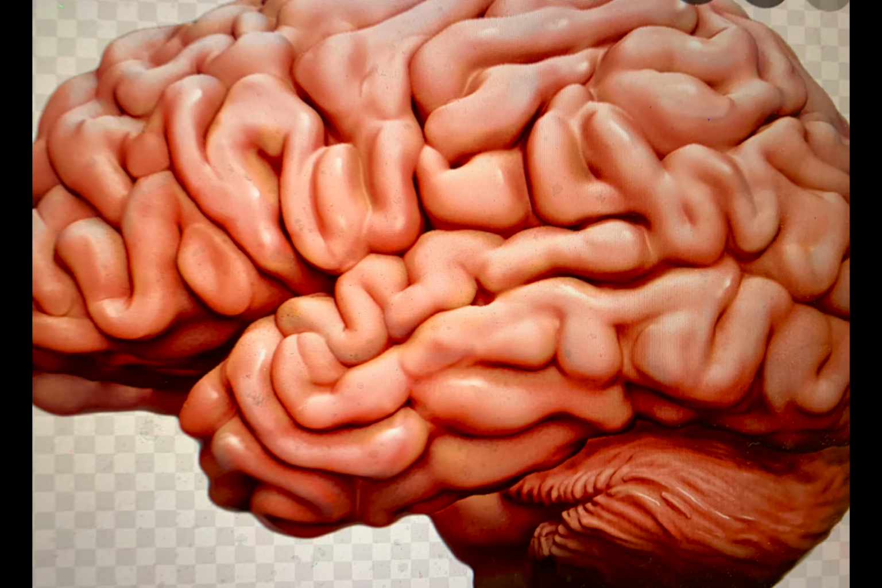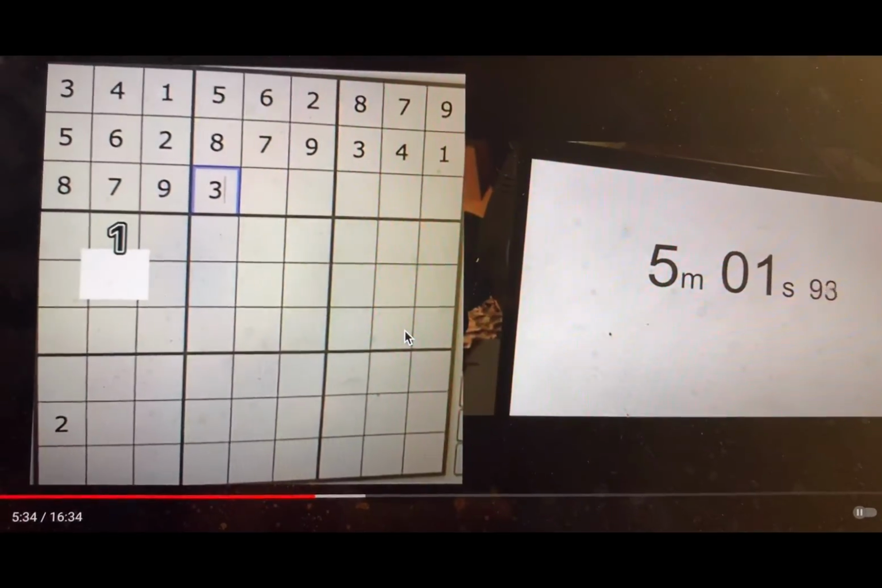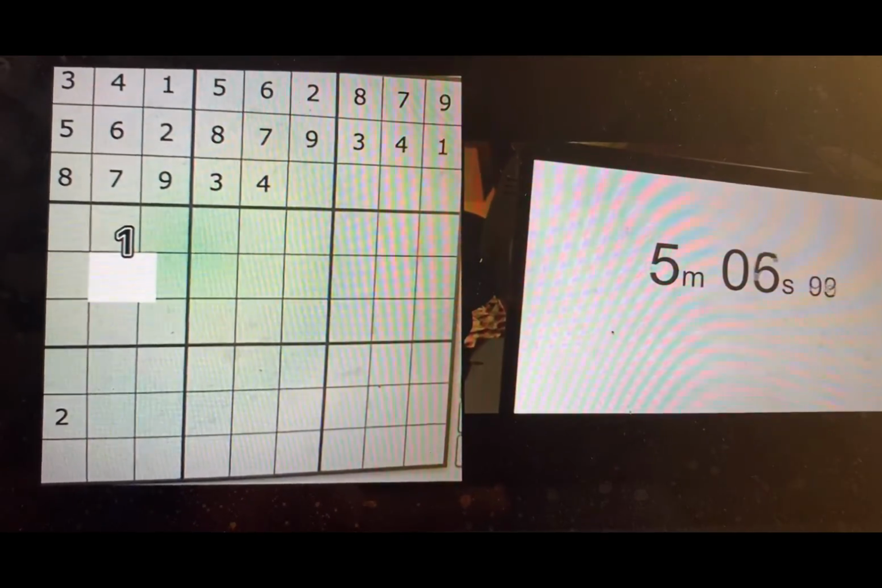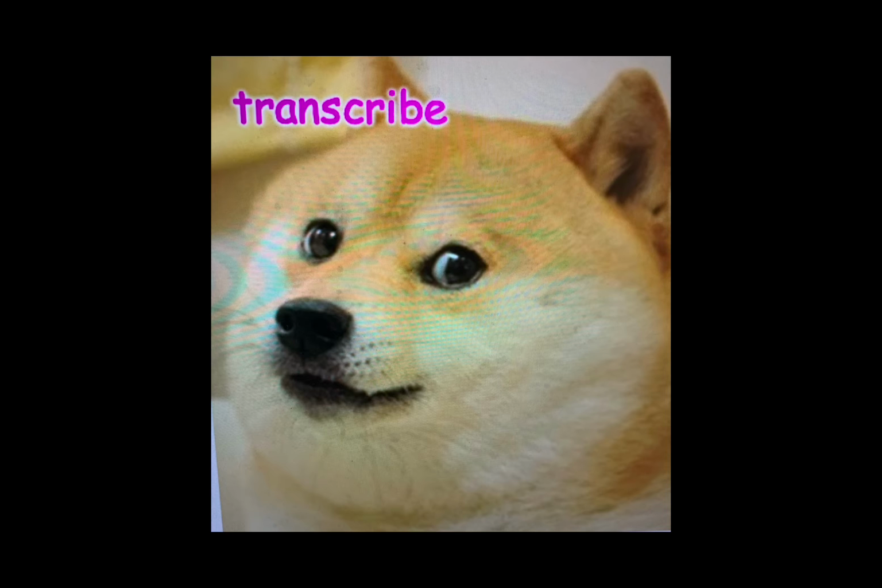Blind solving is also an easy definition. You memorize the Sudoku, you close your eyes, and you transcribe the entire Sudoku through telling. 4, 3, C5, 4, C6. 1. This is how transcribe works.